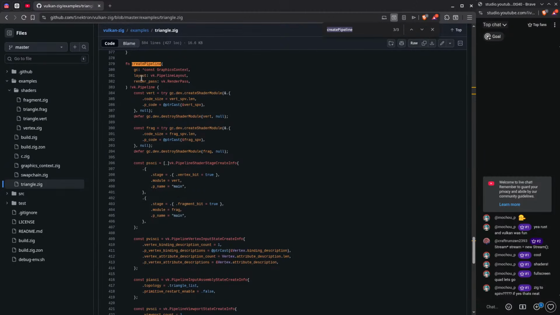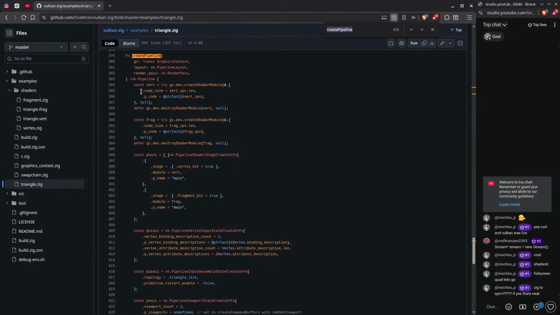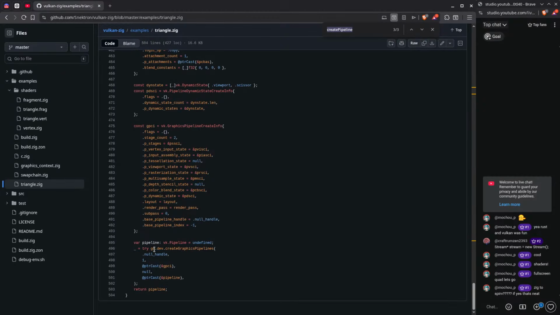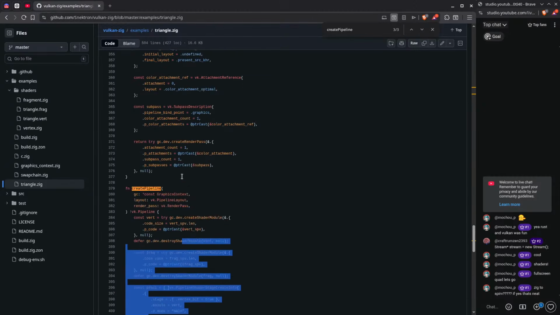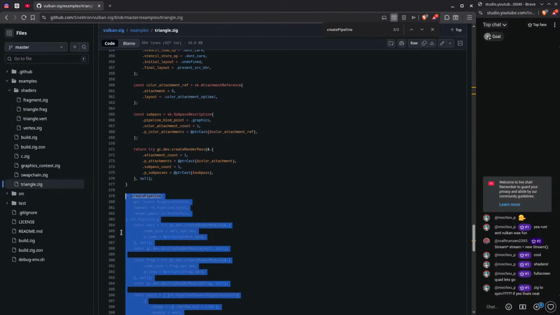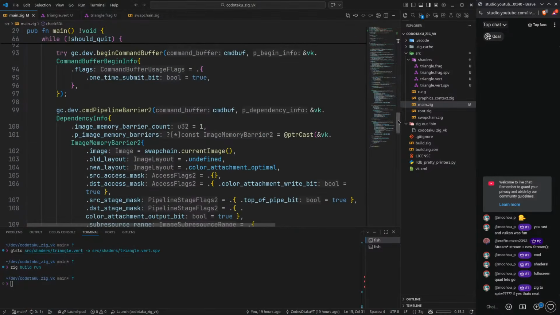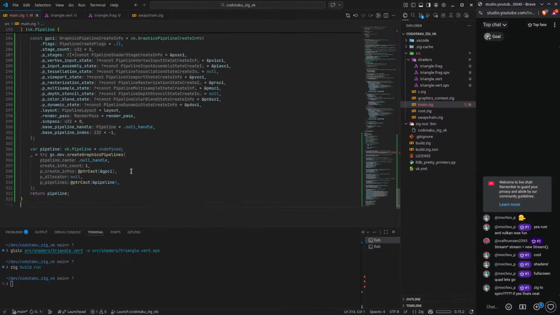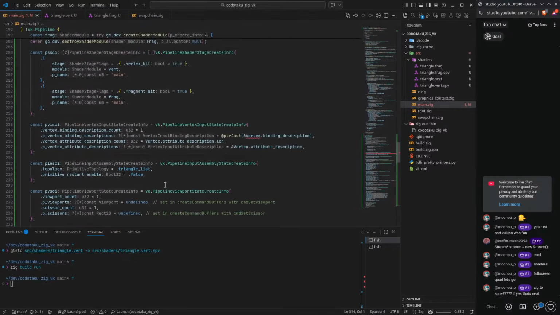So it basically takes in a layout, and in this case render pass, creates a shader module, returns the pipeline. Okay, I guess I'll just copy this part, honestly. A lot of boilerplate for no reason. So let's just do this. And let's see what we got here.